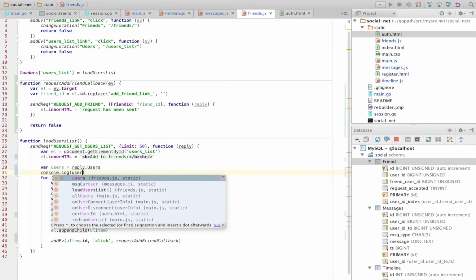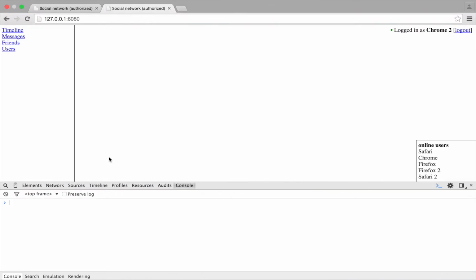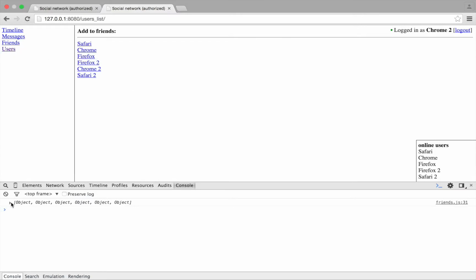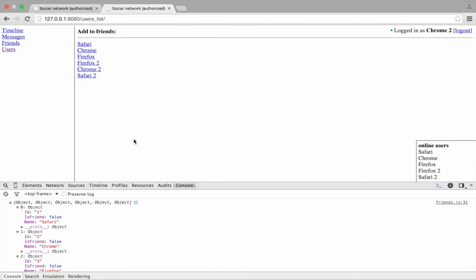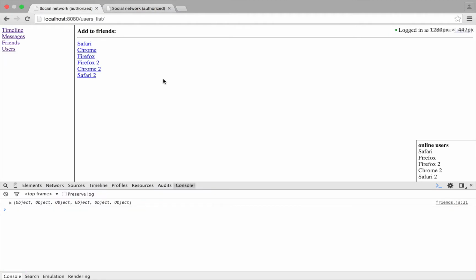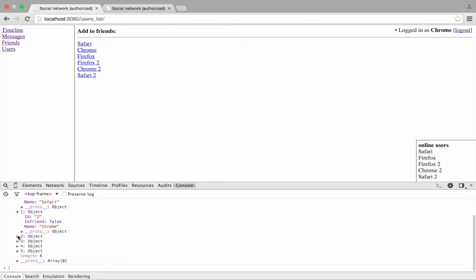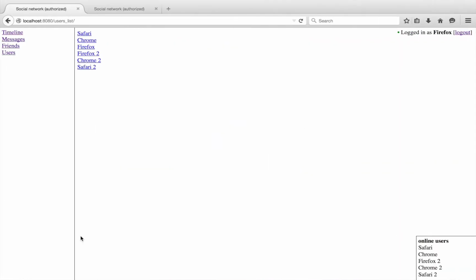let's log this. So come on. Okay, I need to actually click it. So yes, is friend false, false, false, false, false, and false. So no one is our friend. It's because it's the wrong tab. Okay, so yeah, is friend true? Okay, so we have friends.